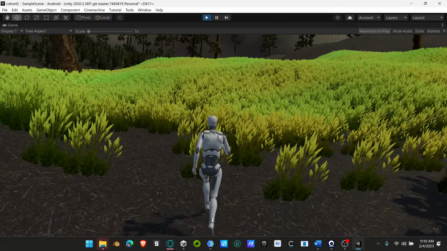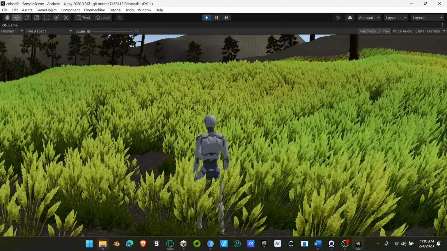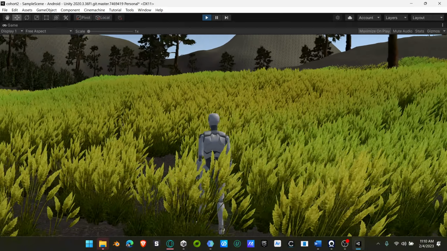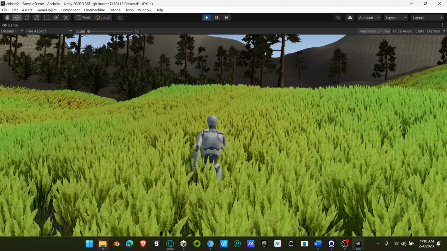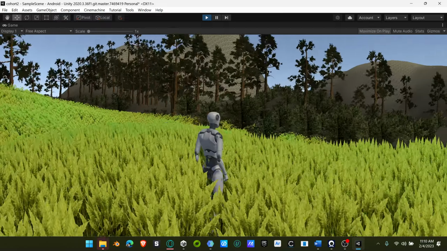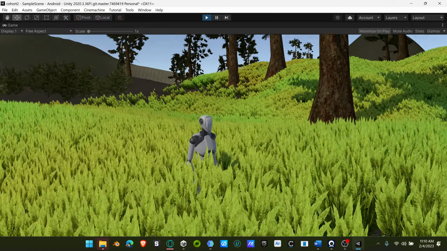This is our grass. Remember, we couldn't see it from the top because it was so high, and this is our grass right here, and you can see it's animating and everything. You can run around, you can do anything. This is our trees and everything. This is looking cool, right?